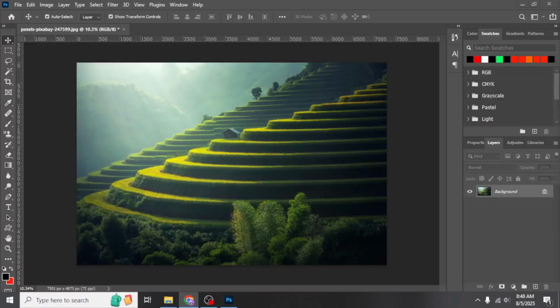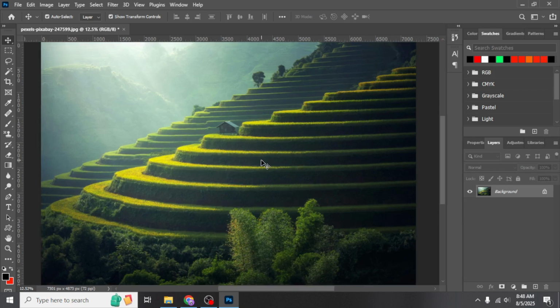In today's video, I'm going to teach you how to create the Orton glow effect in Photoshop. Let's dive right in and transform your images with this dreamy, ethereal look.